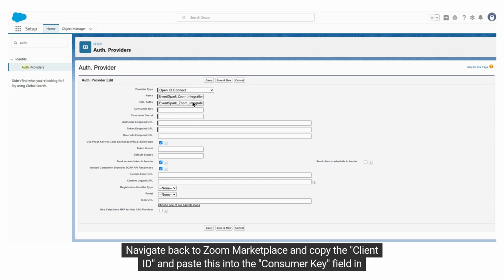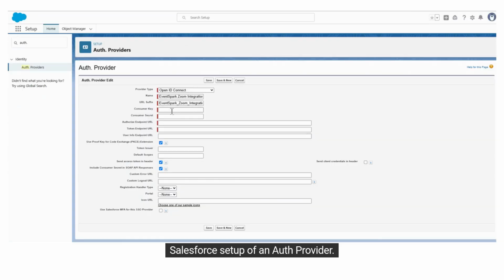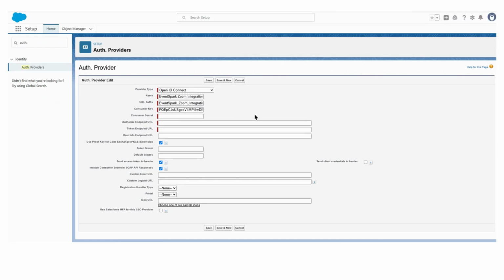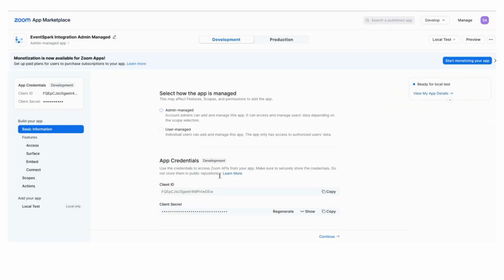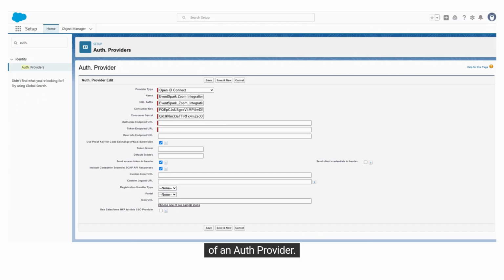Navigate back to Zoom Marketplace and copy the client ID and paste this into the Consumer Key field in Salesforce Setup of an auth provider. Do the same with the client secret and paste this into the Consumer Secret field in Salesforce Setup of an auth provider.